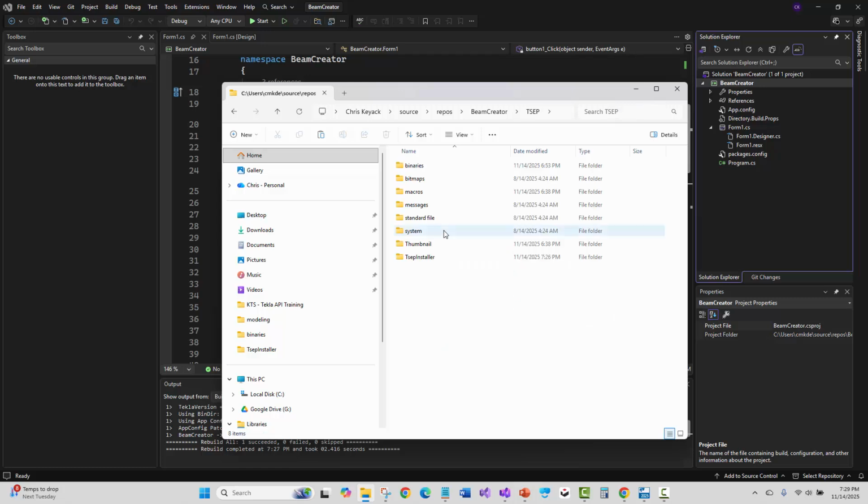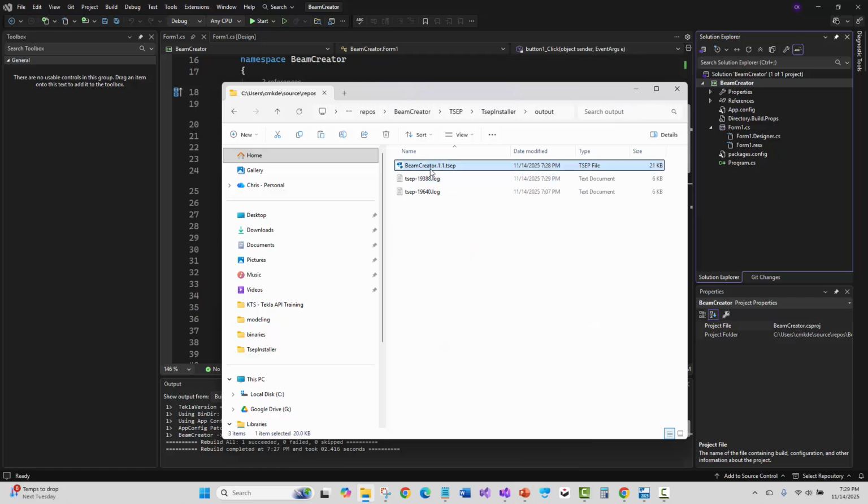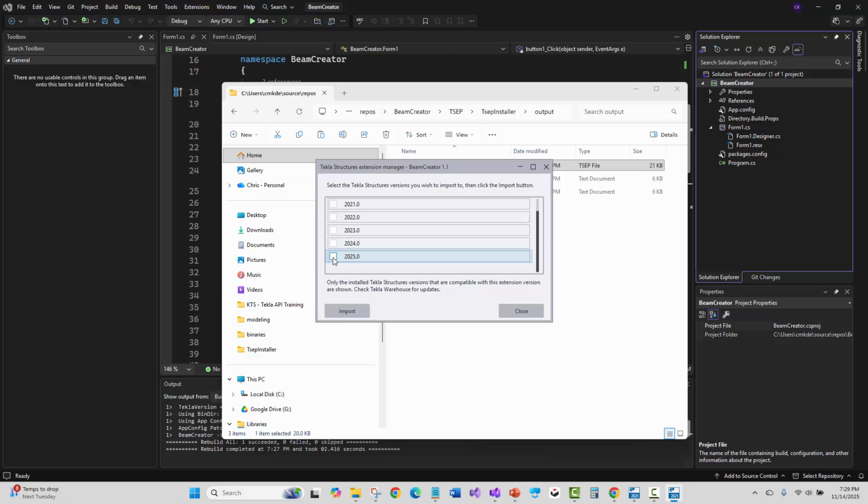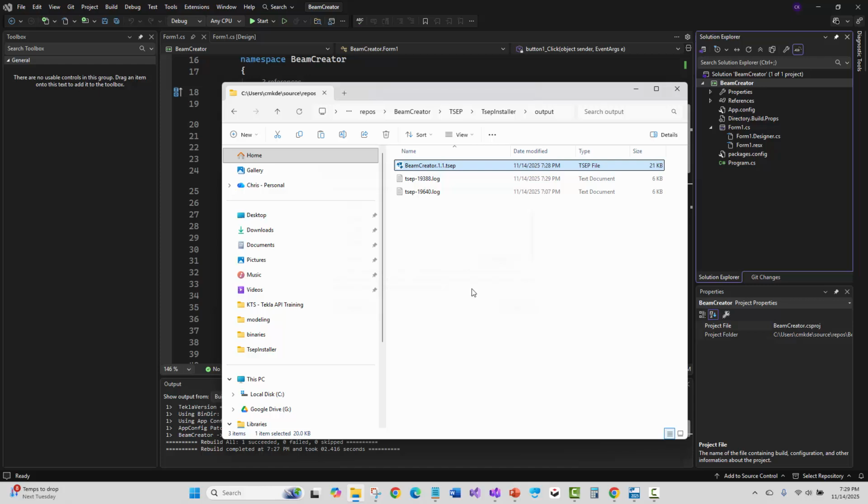Okay, so here's my TSEP folder structure. I'll go to the TSEP installer, output, and there's my new version 1.1. I'm going to double click on this to install it. I'll select 2025 and say import, close. I'll keep that file and restart Tekla Structures.